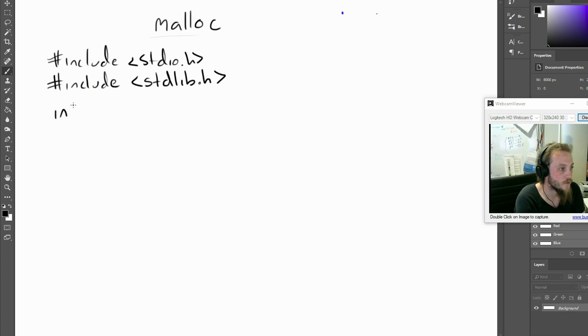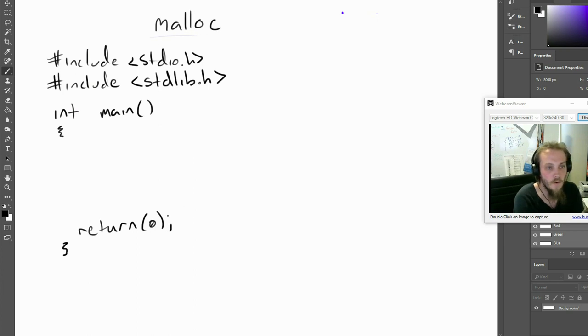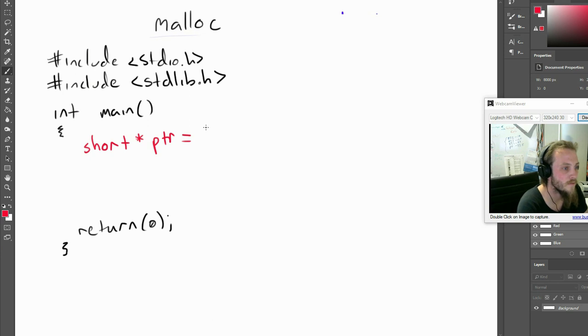From there, I'm going to create a main function, and down the bottom of this, I'll just have my return 0. Now, what I'm going to do is create a pointer. Okay, so this shouldn't be anything new to you, and I'll call it PTR. On the right-hand side is going to be something very, very different, and we will have a look at this in detail.